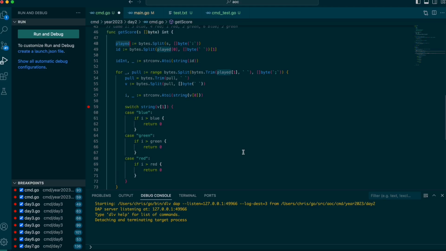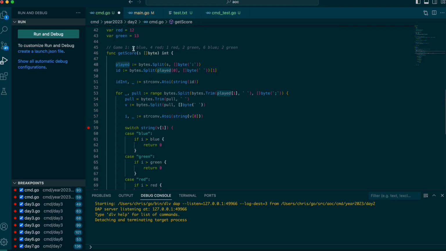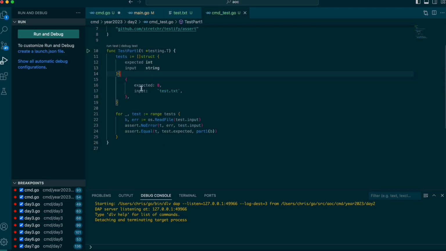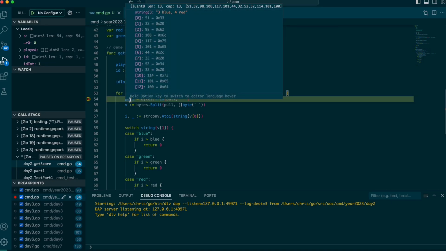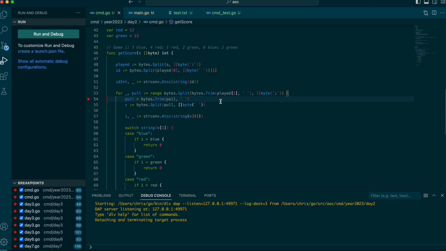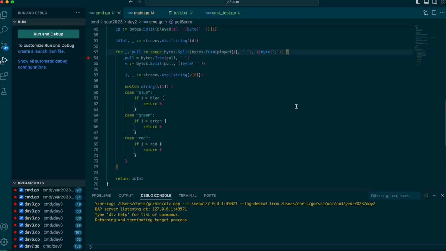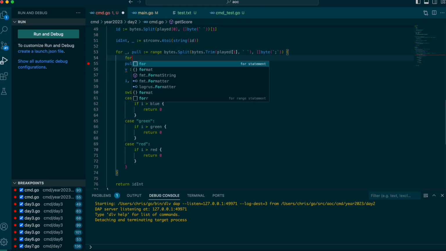Oh, am I not splitting by the colon? So this is each set of pool, right? So that's, yeah, so pool here. Yeah, okay. So pool, if we look here, this is what I'm doing wrong. I've got to go one more layer deep. So pool is the full set of 3 blue, 4 red. So I just need to add one more for loop here. 4 dice.